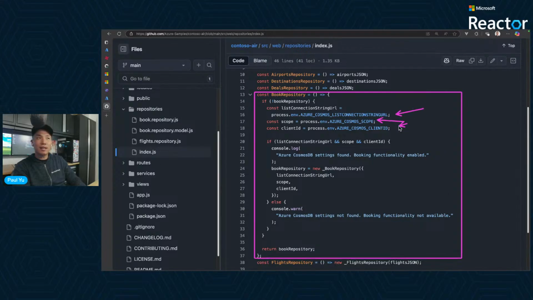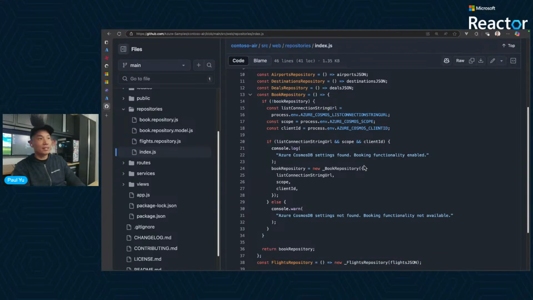And look at these environment variable names, right? These look familiar because this is actually what Service Connector will also set. And so the code here actually looks for these particular environment variables, right? And it looks for that. It sets it as part of the instantiation of the book repository class.